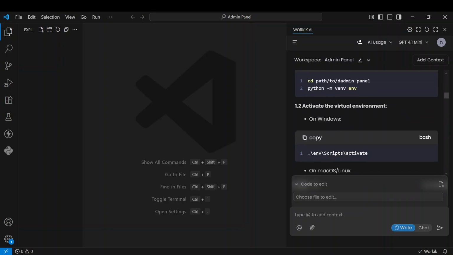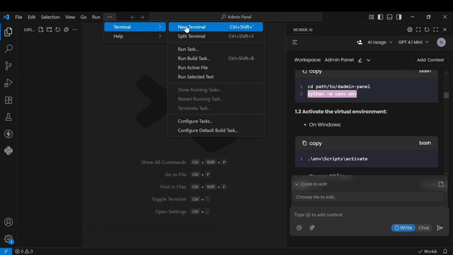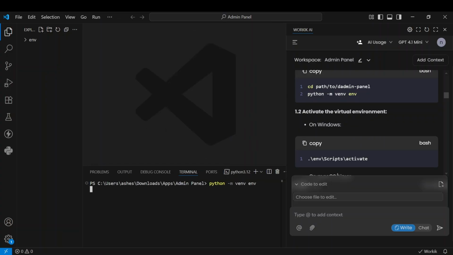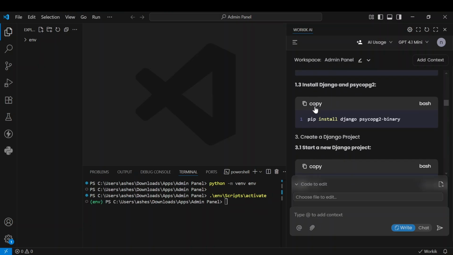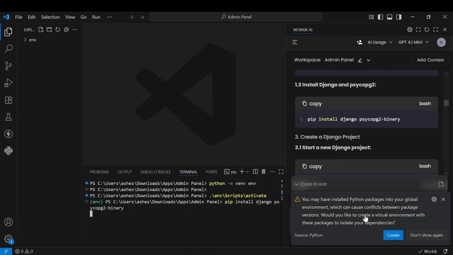Time to build. First, I'll create and activate the virtual environment. Just copy the command. No typing needed. Next, we install the dependencies, Django and the PostgreSQL adapter. Another quick copy-paste, and the environment is ready.